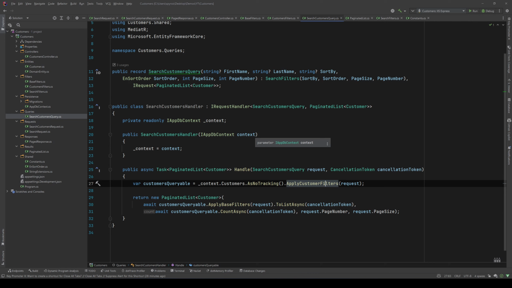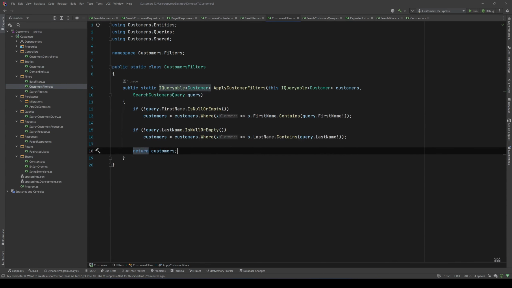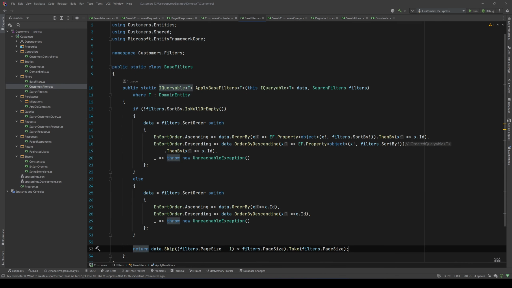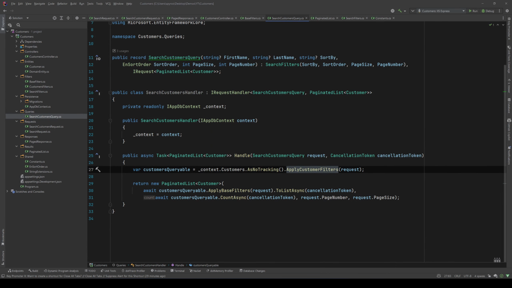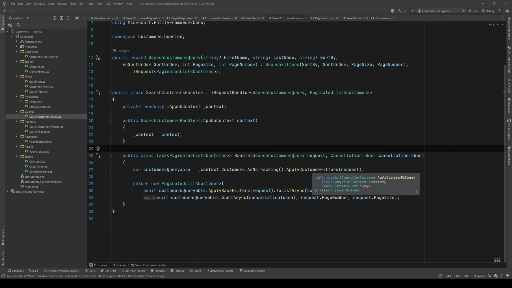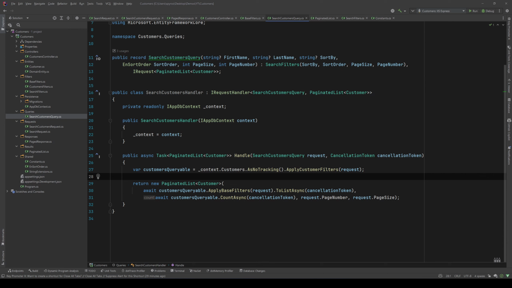And now if you have another entity, for example SearchEmployeesHandler, all you have to do is to implement in the filters folder a new employees filters, as we did with customers filters, that will be specific to the employee entity. And then you would have another handler, and it will be as simple as this one. You would take the employee queryable by applying the employee filters, and then for all the items you would also need to apply the base filter so you can do the paging, the sorting, etc. So let's go and see that in action.